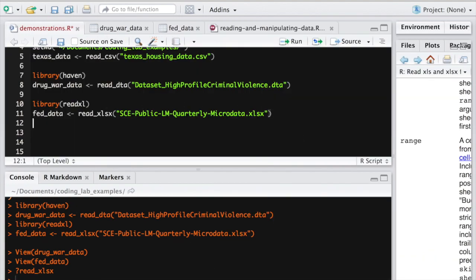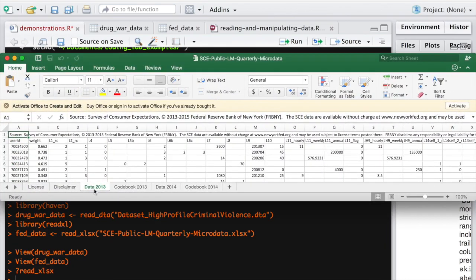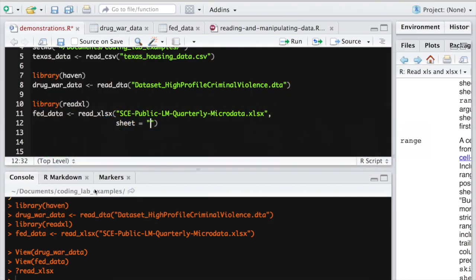So I'm going to read_xlsx, same file name, but now I'm going to add a sheet. And the sheets, unfortunately, I can't just tab and figure it out. I have to look at the file. The sheet I want is data 2013. And then I wanted to skip one row. So let's see if this works.